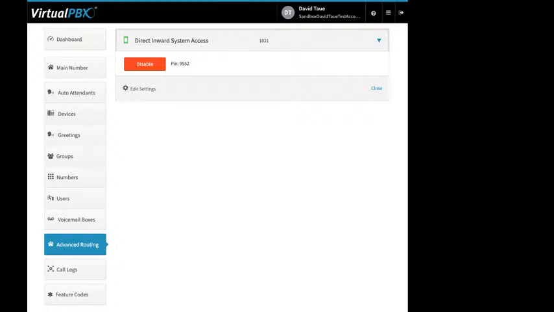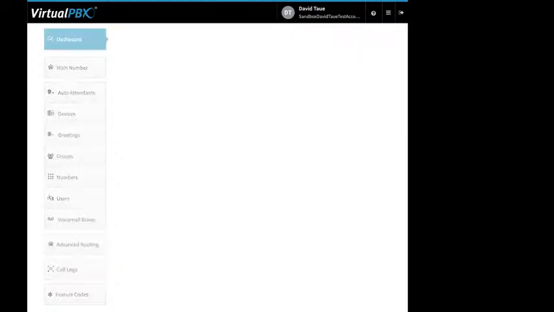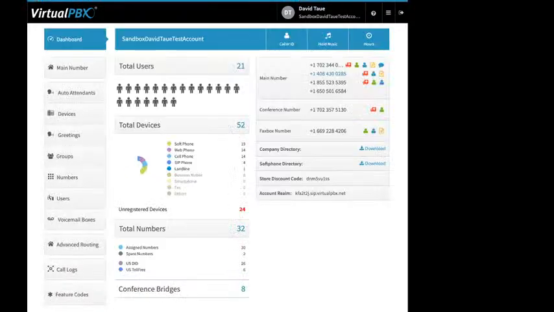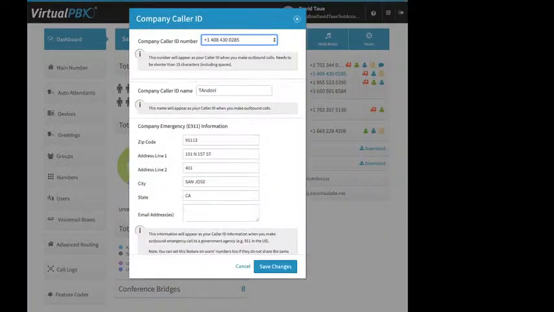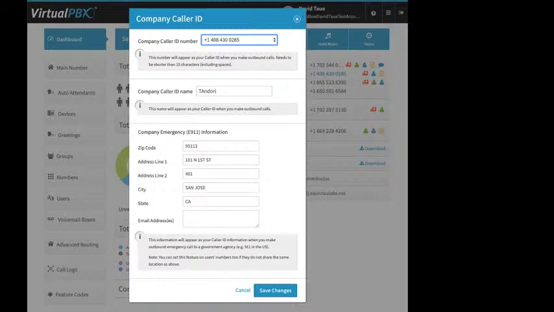The system will then prompt them to enter the PIN number. Then they'll hear dial tone, right? So then they can enter the area code and phone number they're trying to reach. And instead of their cell phone being displayed as the caller ID, it's going to be this phone number here that shows up as the outbound caller ID.